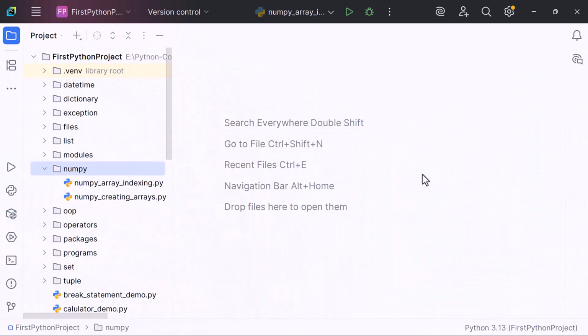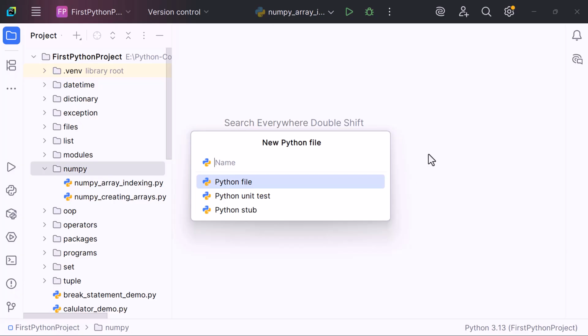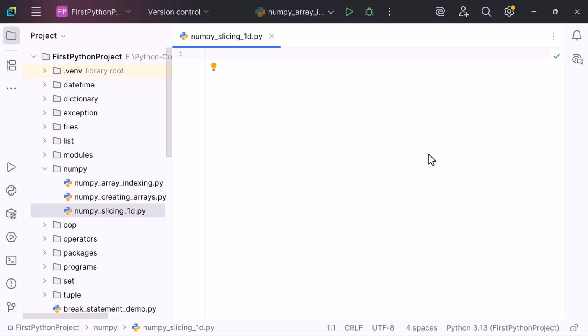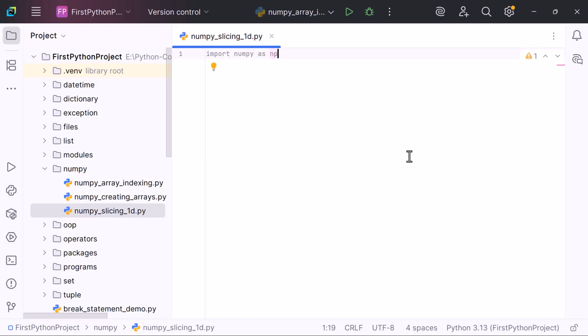Let's get started. Open your PyCharm IDE. Right-click on the NumPy folder. Choose New, then Python file. Let's name it numpy_slice_1d. At the top of the file, let's import the NumPy library. We say import NumPy as np. This gives us access to all NumPy's powerful array tools.